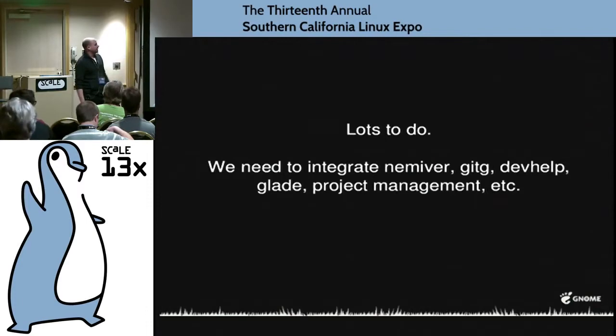GitG is a Git GUI front end, really well written in GTK. It uses WebKit as well. DevHelp is our main documentation engine, and Glade has been around forever. So I'm sure people are familiar with Glade and probably don't like it, is my assumption. We have a lot to do. We have a lot to fix in Glade.